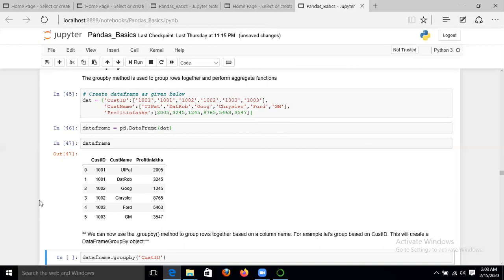So we can now use the group by method to group rows together based on a column name. So we have 3 column names, right? Customer ID, customer name, and profit in lakhs. So based on the customer ID, we can just group the column values, and accordingly it will provide the result, and we can perform certain operations, right?